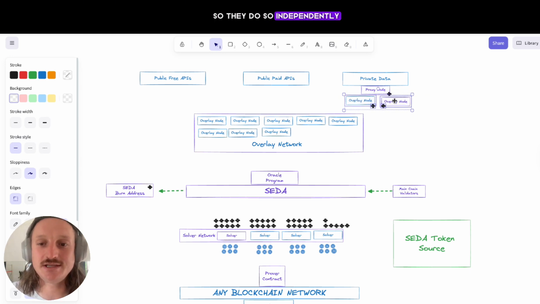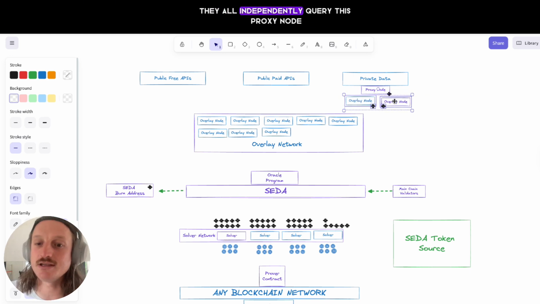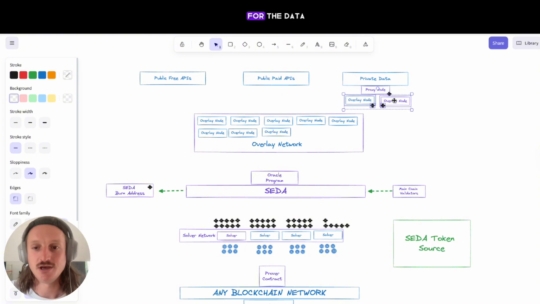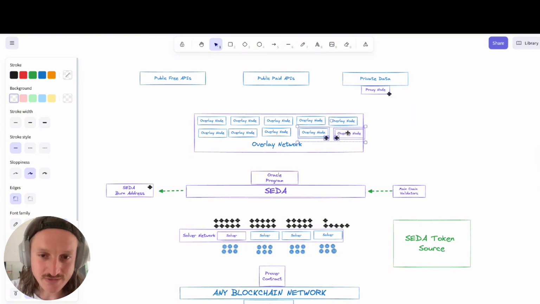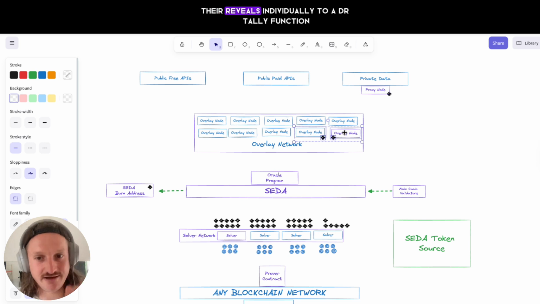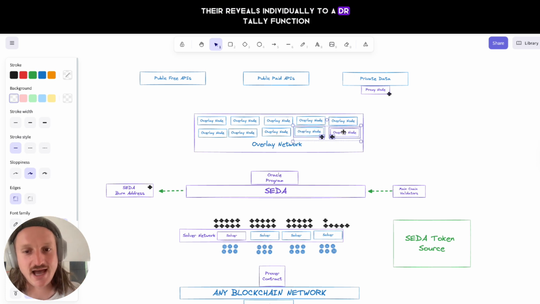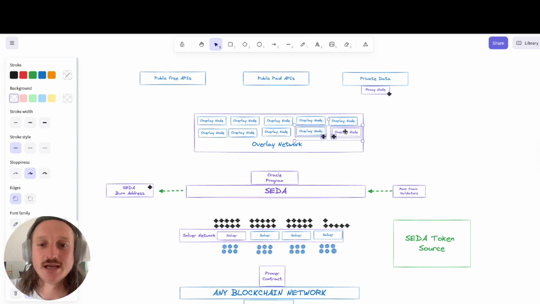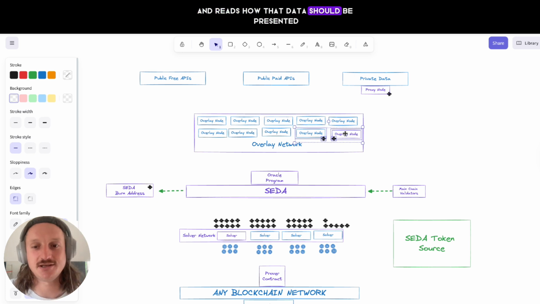So they do so independently. They don't do it as a group. They all independently query this proxy node for the data, and then they return their reveals individually to a DR tally function, which lives on the SEDA network, which filters and reads how that data should be presented.